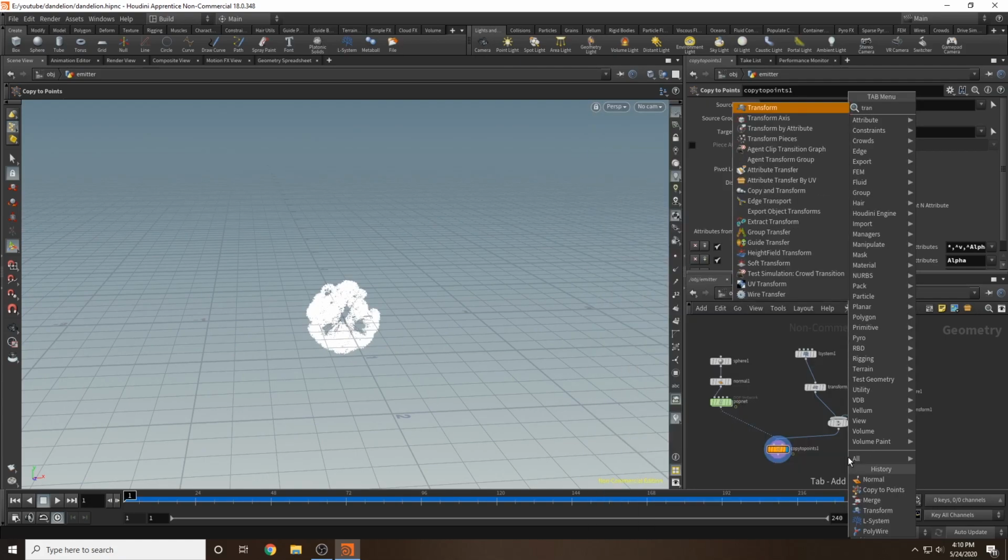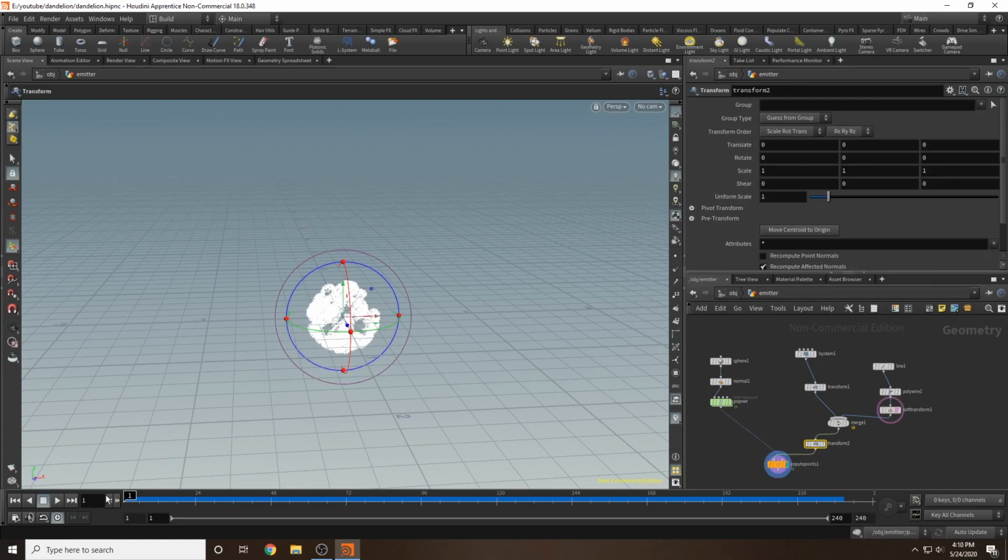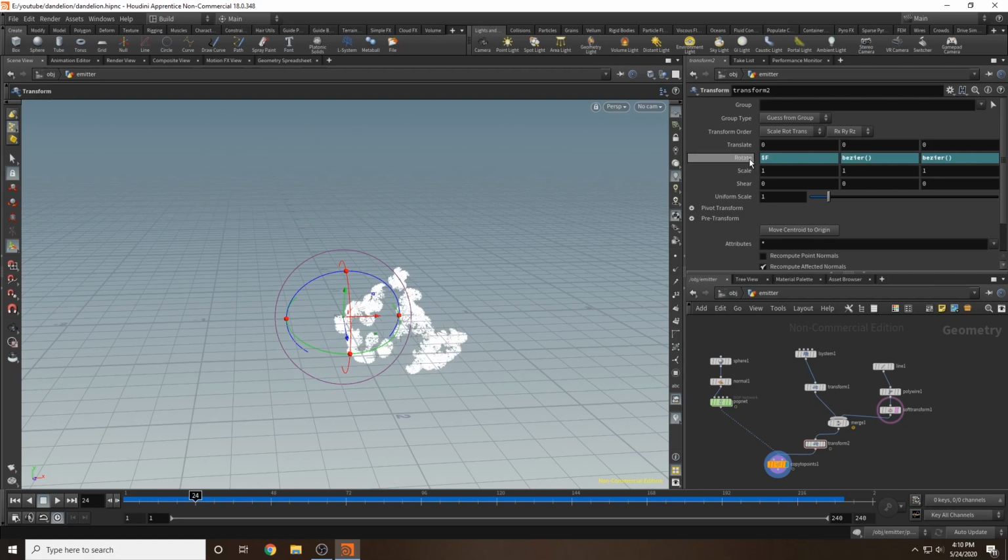So now let's drop down a transform, put it before the copy to points. And our frame 1, that's where we want it right now. So let's keyframe 0, 0, 0. But when we go to our frame 2, we want to animate these. Rotate the seeds a little bit. They're getting caught in the wind. So let's type in $F. And right now that's saying whatever the frame number is, that's how much I want you to rotate. So if it's frame 24, $F, rotate 24 degrees.